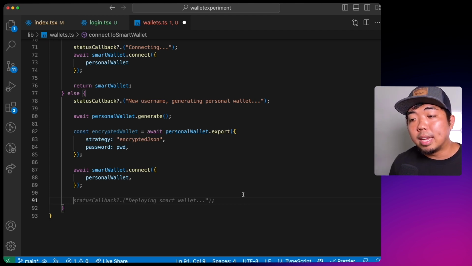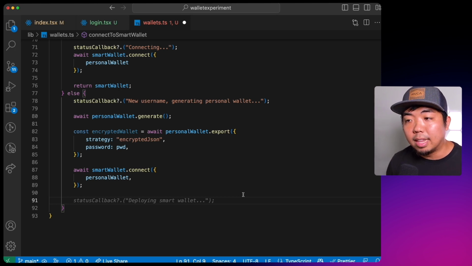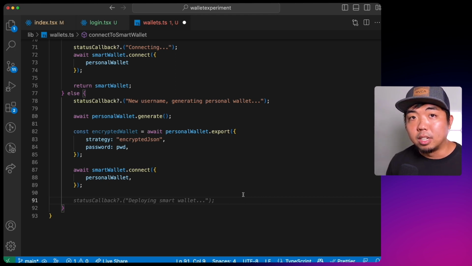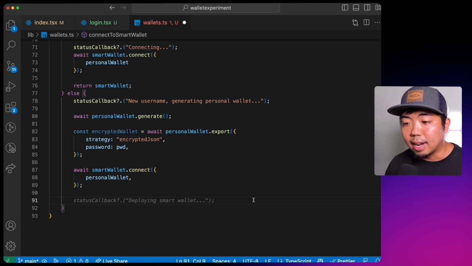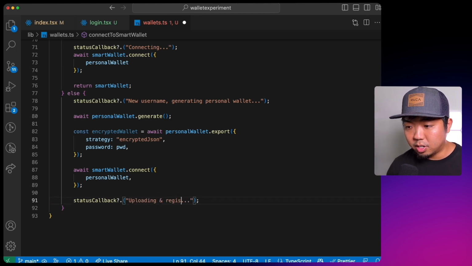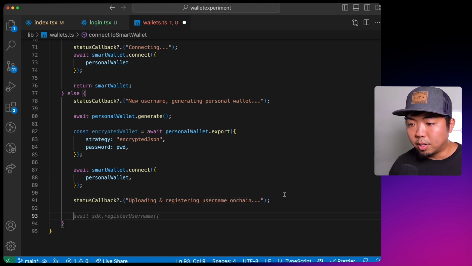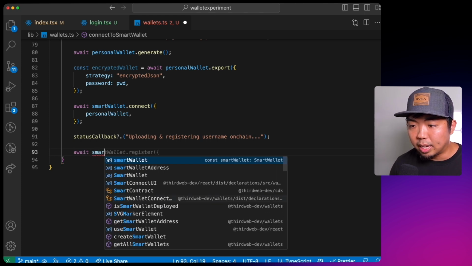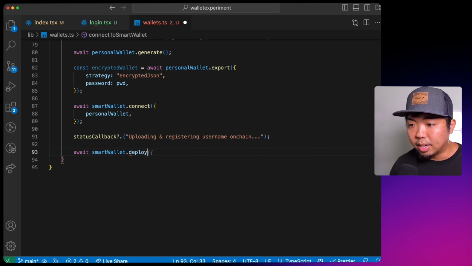So what we're going to have to do is manually deploy our smart wallet. Then we can register that smart wallet with the username and the uploaded encrypted JSON wallet to that account. So we're going to change the status callback here. We're going to change it to say uploading and registering username on chain. So what we're going to do is manually deploy that smart wallet. So we can do that by getting our smart wallet and then we can deploy it here.